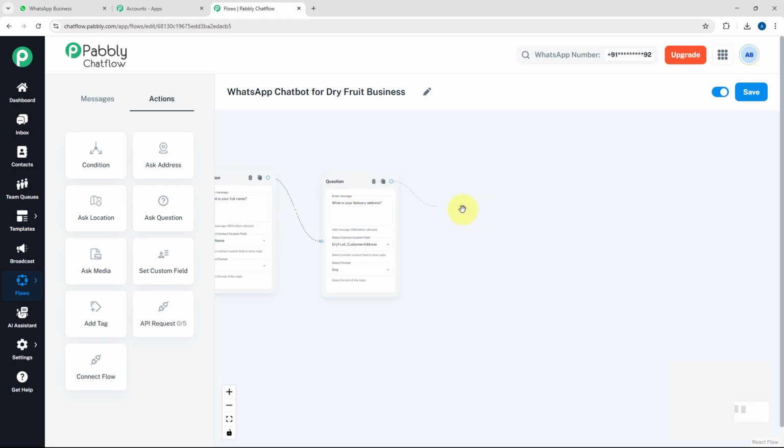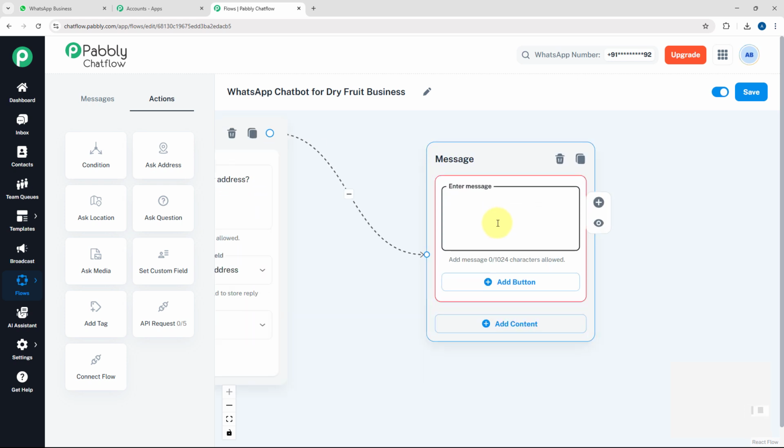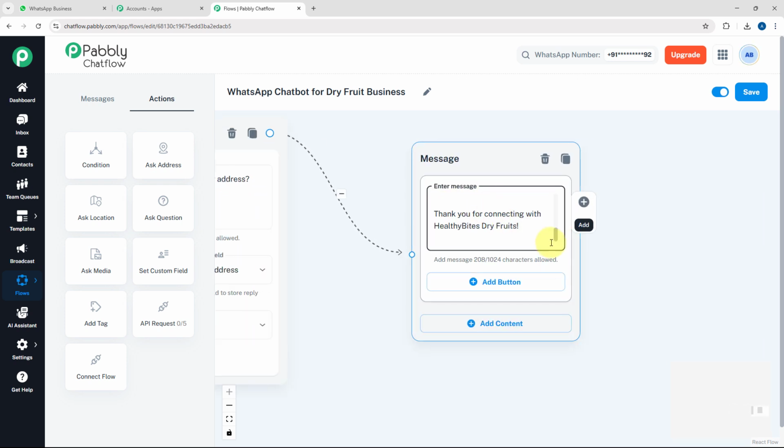So this is just the end of our flow where we are going to send a text message over here, where I'm just going to share a plain text message. I have already created the thank you message. Let me just enter the same thank you message over here. So this is the thank you message which I wanted to send.